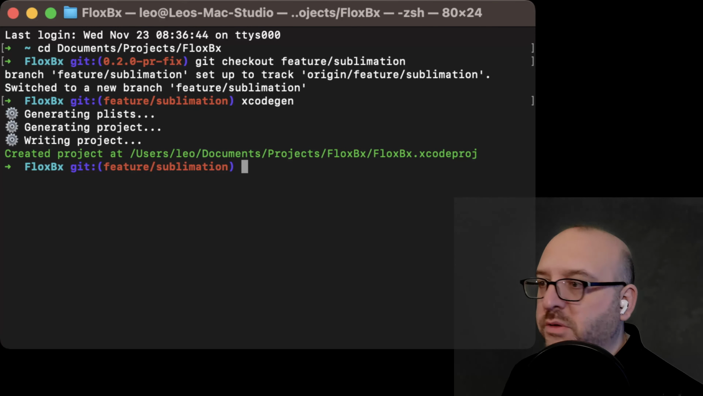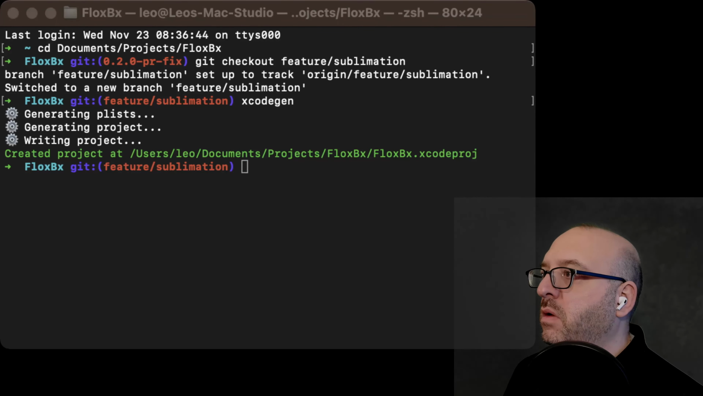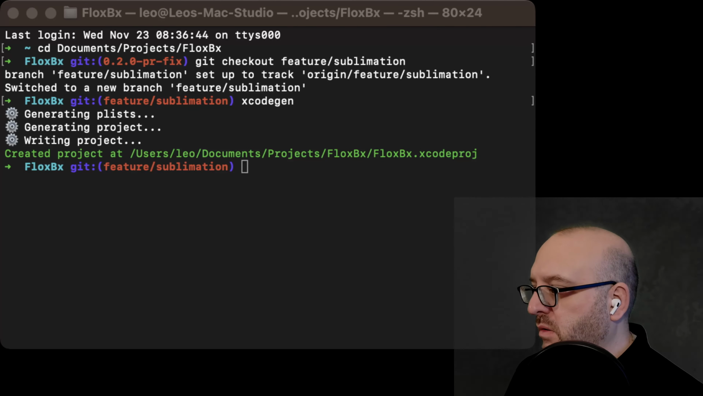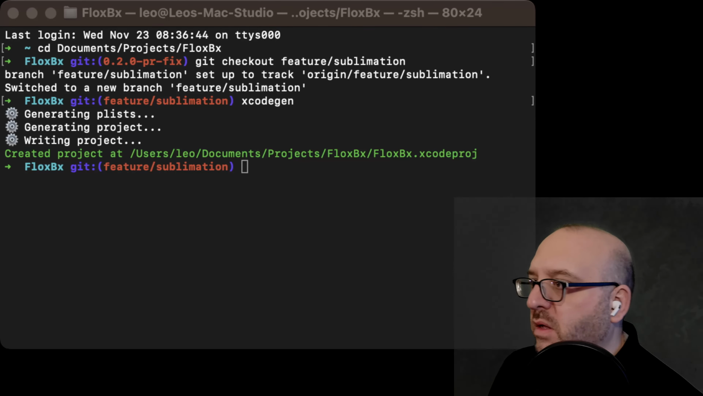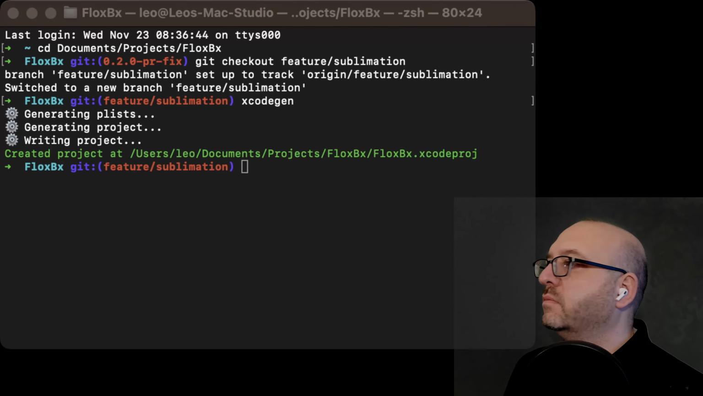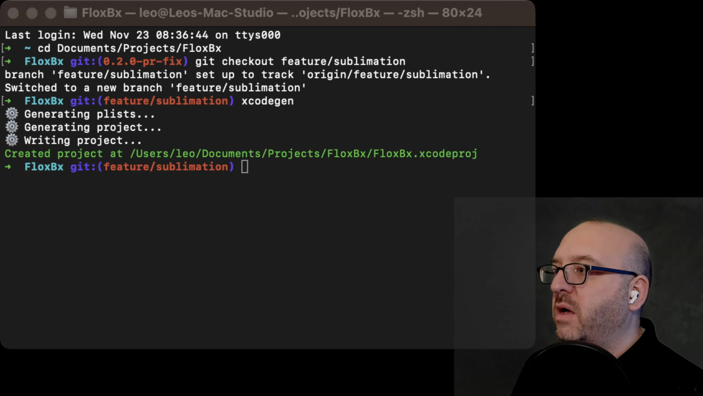So what we're going to do today is we're going to actually add sublimation to my demo app that I've been playing around with. Just to give you some background, I have a repo that is available where I'm just using it as a sandbox.